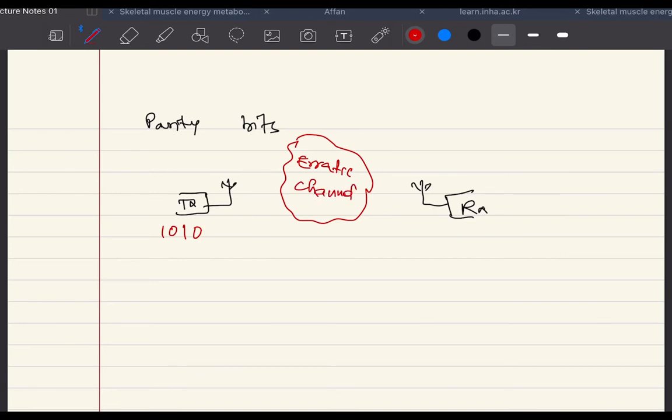Then these bits are transmitted over this erratic channel, and when they are received at the receiver, the bits may or may not be properly received. They may be received correctly as 1010, or they may not be received correctly, for instance as 1011. So this one was supposed to be 0, but it was received as 1. When you are sending your bits directly to the receiver without doing anything, it means that you are sending your data uncoded.